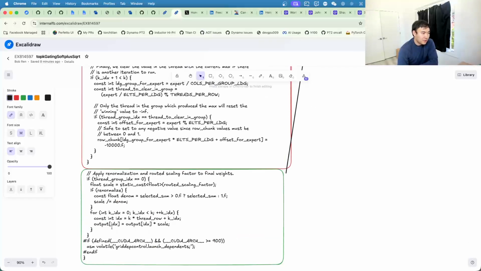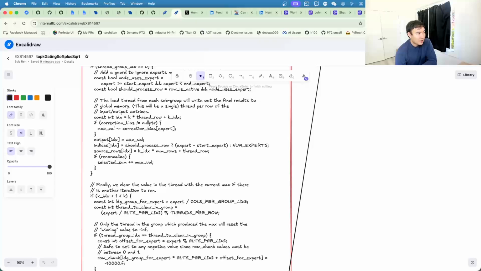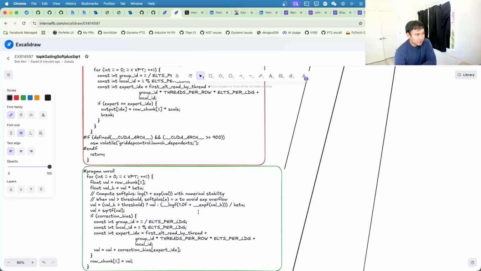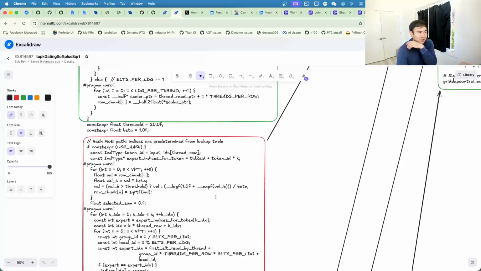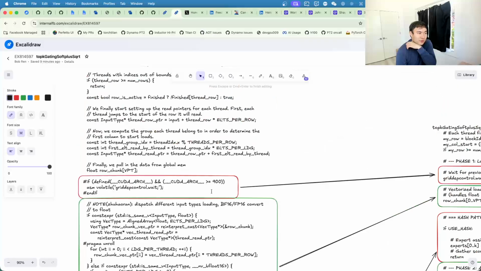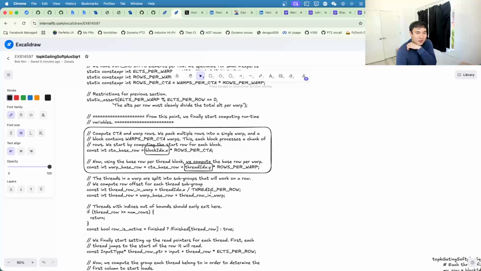And then finally, you apply a normalization, and then you signal so that the next kernel can start this block. So hopefully this was interesting. Obviously, I glossed over some of the more nitty-gritty details, but hopefully this gives you a good overview of what a CUDA kernel looks like.